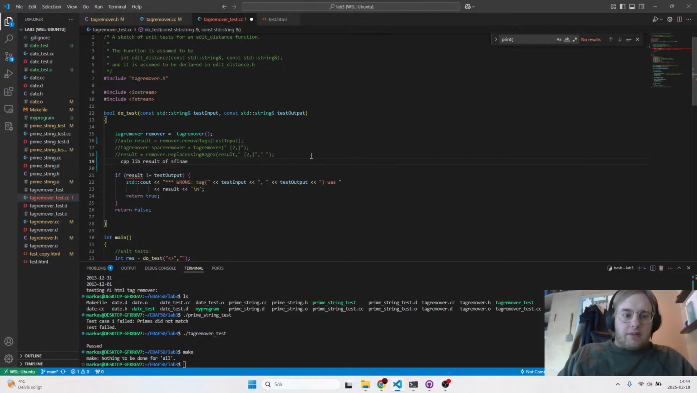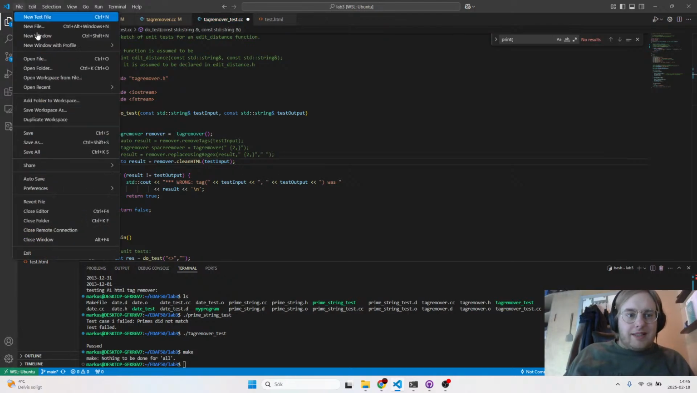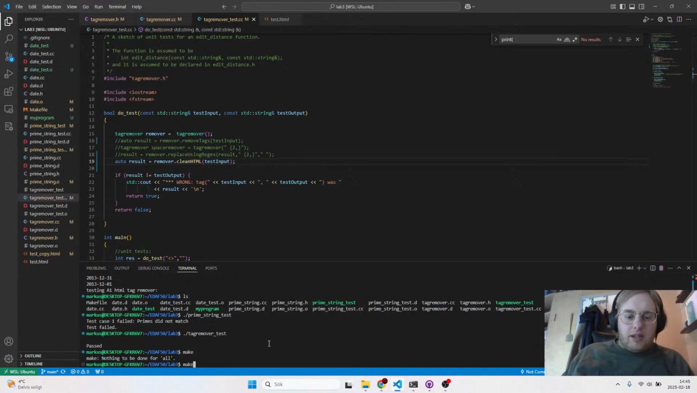Result, oh, what is that thing? Result is, say, auto result here is equal to tag remover dot clean HTML with test input, like this. Oh, it's the remover. Right, it's the instantiation of the object. So here, go make.